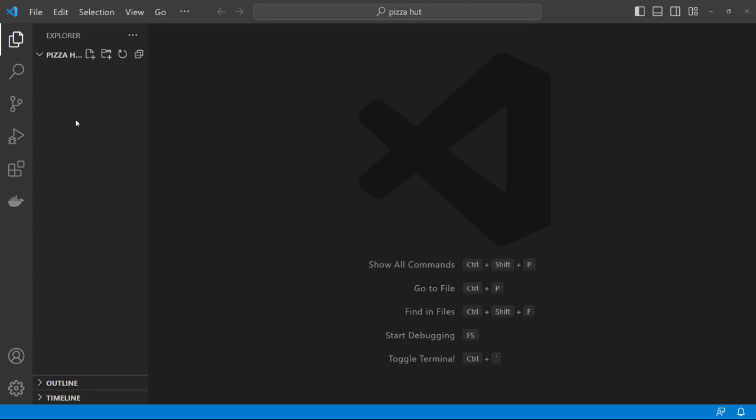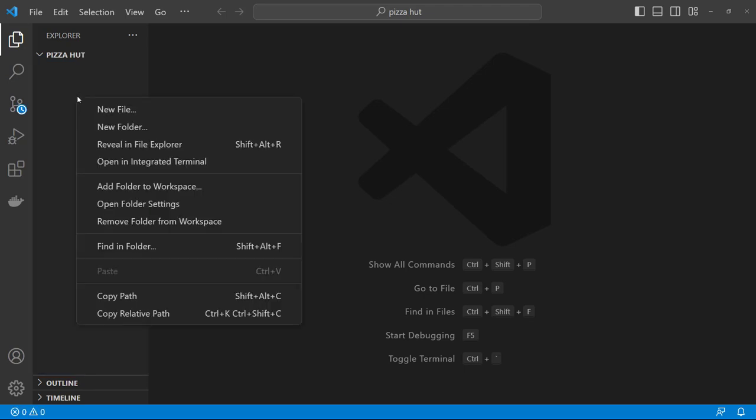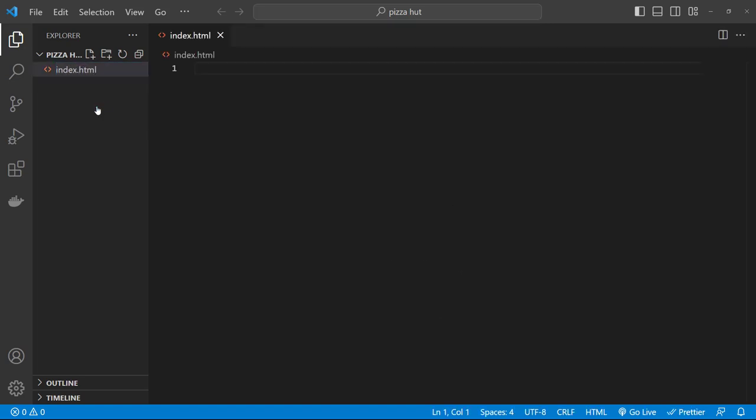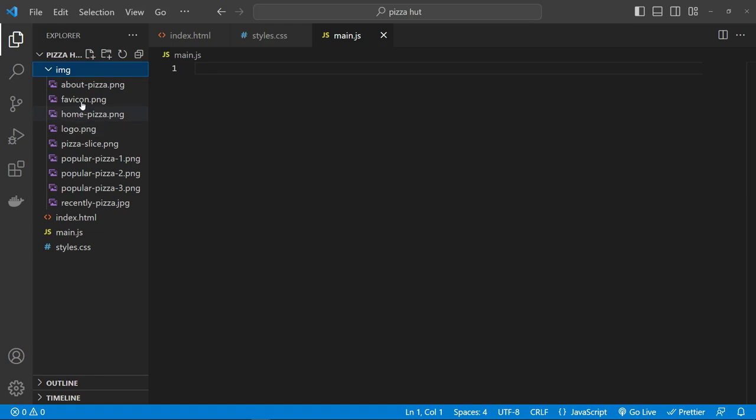Let's go ahead and create an HTML file, index.html, a CSS file, styles.css, and a JavaScript file, main.js. Additionally, I plan to include an image folder to store the images we will be using. As you can see, I have already added images to the image folder that we will be using.